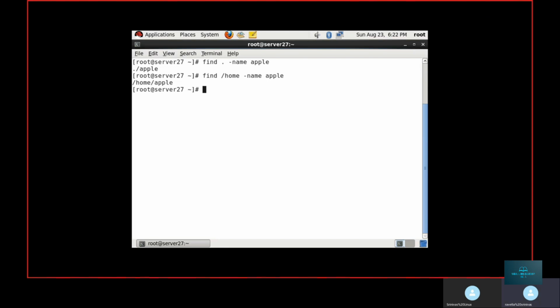First syntax, we searched the file in the current directory. Second syntax, I searched the file under /home, a particular path, a particular directory I gave. But in real time, they will ask, I don't know where the Apple file is, in my current directory or a different directory. How do you search? If you don't know where the file is located, you can search like this: find / -name Apple.